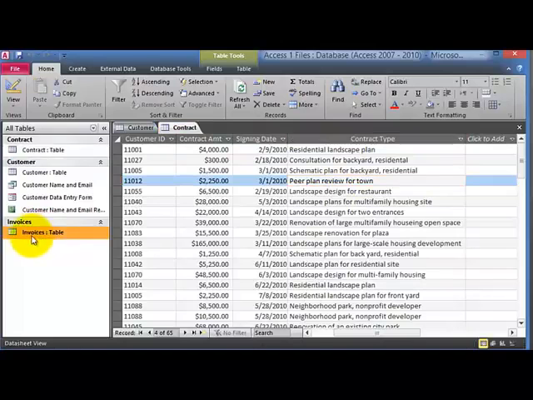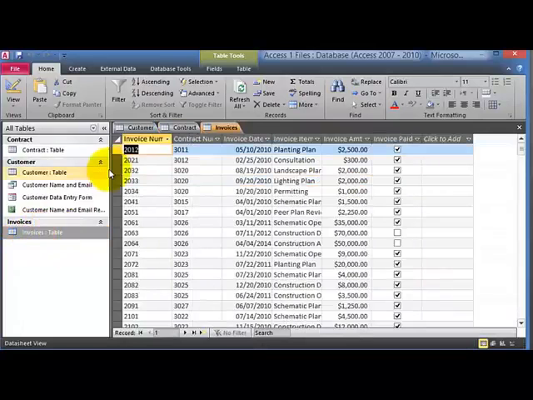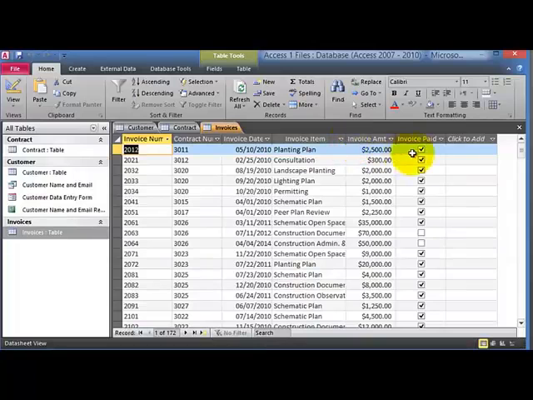And then notice we have another table here called invoices. The invoice table has the date, number, and the item, what it was for, the amount, and whether it was paid or not. So those are the tables. Again, this is where the data is stored into a database. Think of it, when you hear tables, storage.